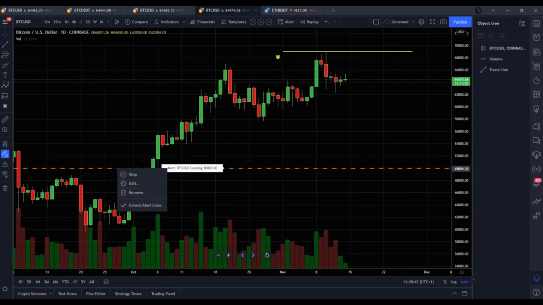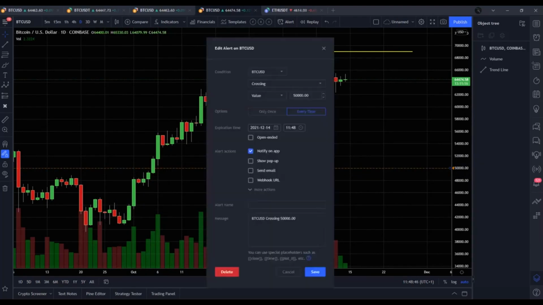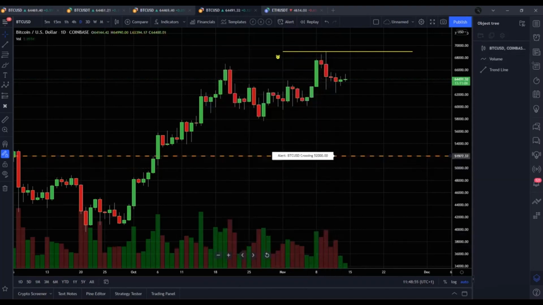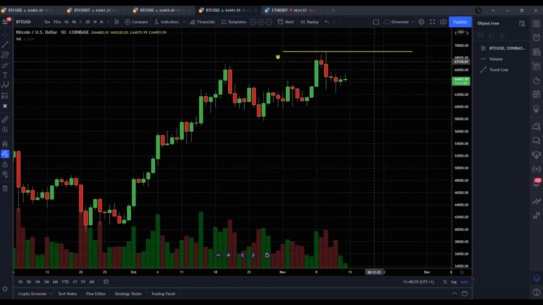Let's remove it. I right click it. You can stop it, edit or remove. Edit, I say, okay, I was wrong. I want 52,000. And then you see it moves up to 52. Right click, remove, and it is gone.